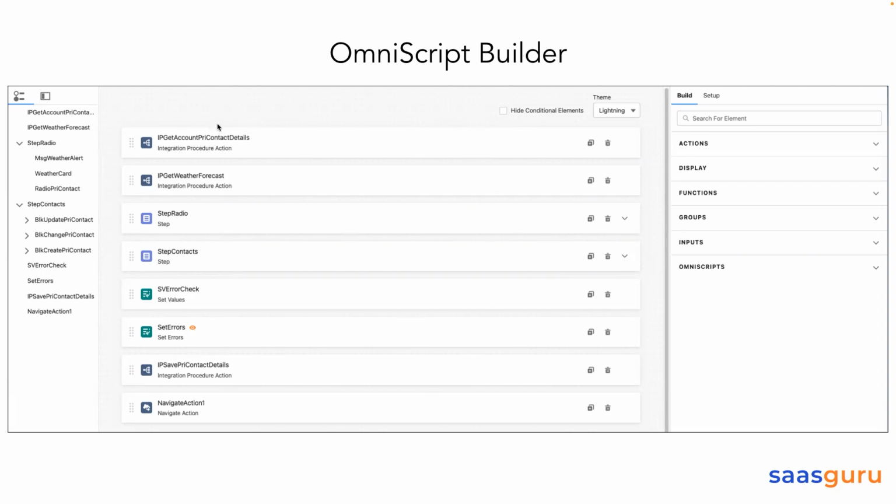To the right, we have an integration procedure to get account primary contact details, integration procedure to get weather forecast, all these things. We have steps for the user to complete, step 1, step 2. We have some extra fun things that we can do with OmniScript builders. So we can set some values, check for errors, and then if there are errors, show those errors and let the user know that they have not completed something and they have to go back, let's say, to step 2 to complete it.